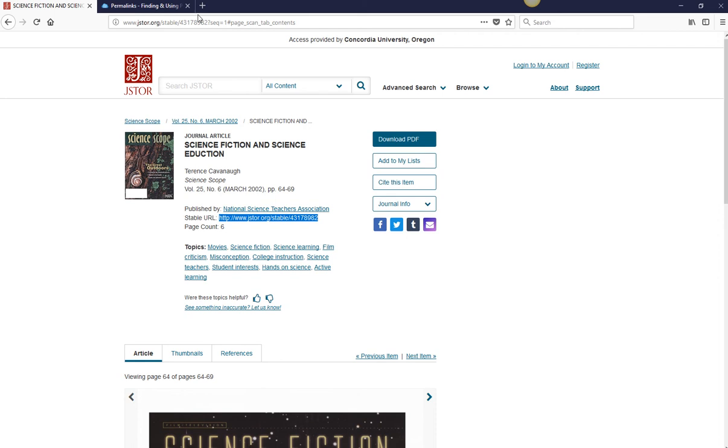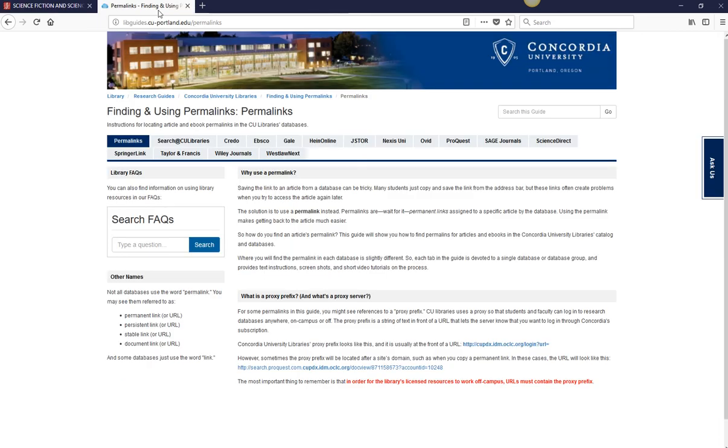To find information about the proxy prefix, visit libguides.cuportland.edu/permalinks.